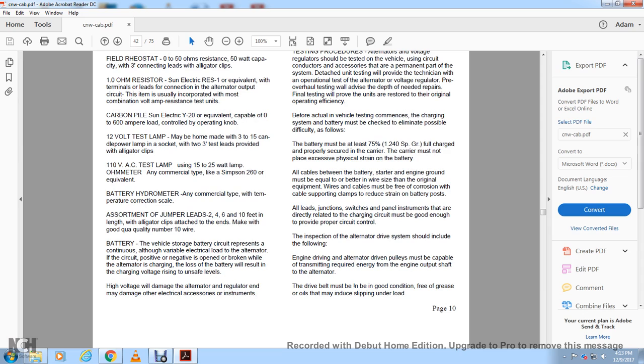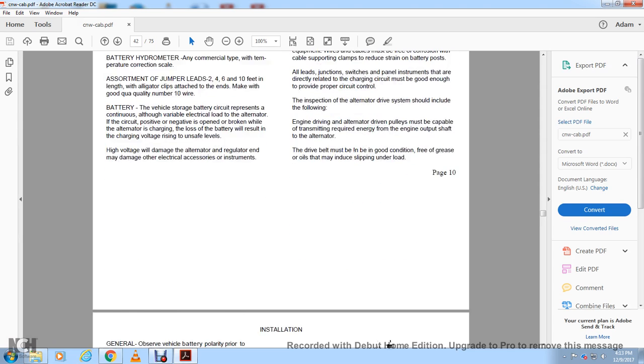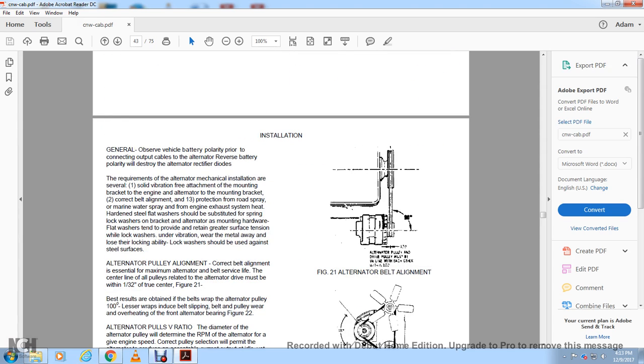The inspection of the alternator drive system should include the following. The engine driving this alternator with the driven pulleys must be capable of transmitting the required energy output to the shaft of the alternator. The drive belt must be in good condition, free of grease and oil, which may cause slipping under load. Otherwise, observe the vehicle battery polarity when connecting the output cable of the alternator. Reverse battery polarity will destroy the alternator rectifier diodes.